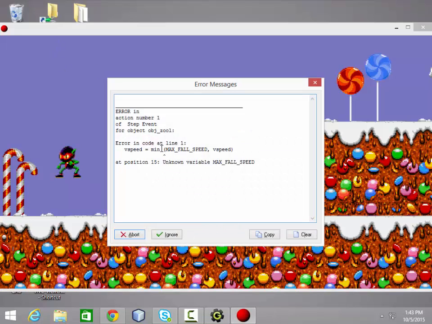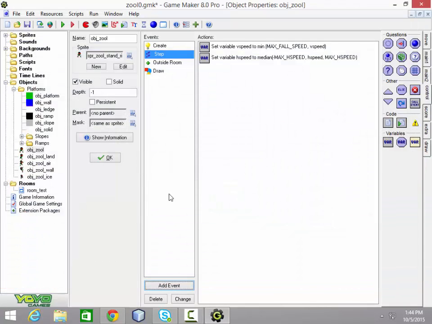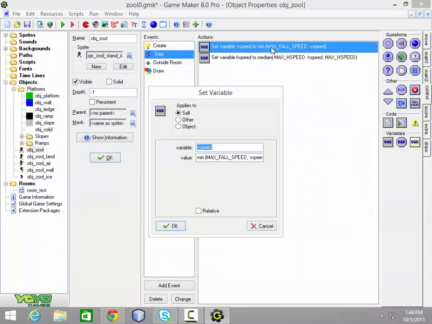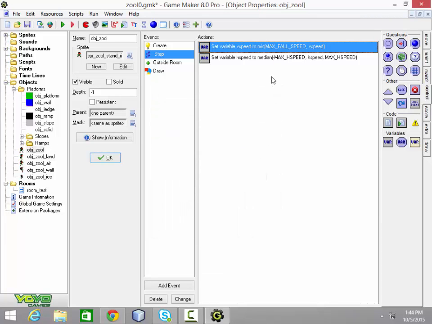So it's complaining here because I have a space. GameMaker does not like spaces in between the method or the function and the parameters. So let me fix that first. So I'm getting rid of that. And I'll check the other one too. Looks fine. Try again.